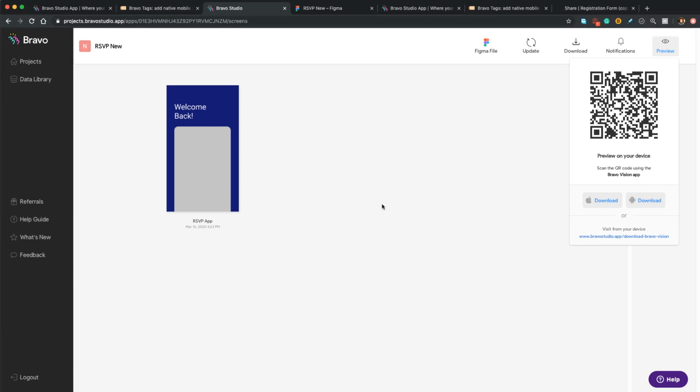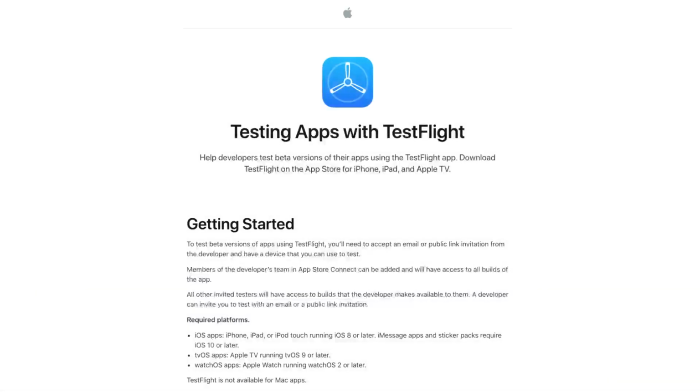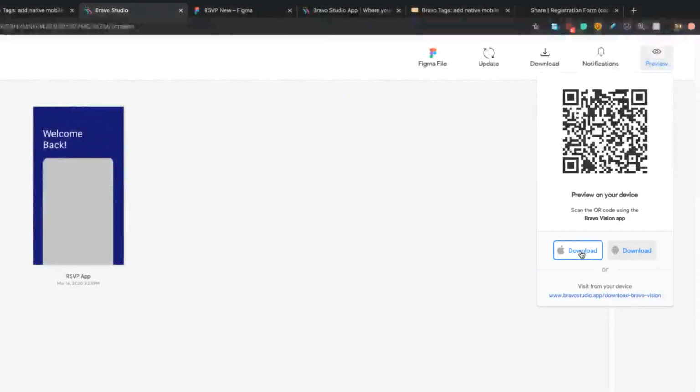And in order to preview your app on your phone, you should download the Bravo Vision app on your phone. If you click on preview icon on your right side, there is a QR code, okay? This is the QR code of your application. And if you want to preview it on an iPhone, you can click on this link. It's not on the App Store yet. However, you can download TestFlight application and then you can install the Bravo Vision app easily. And if you want to use an Android device, you can get the app from the Play Store.